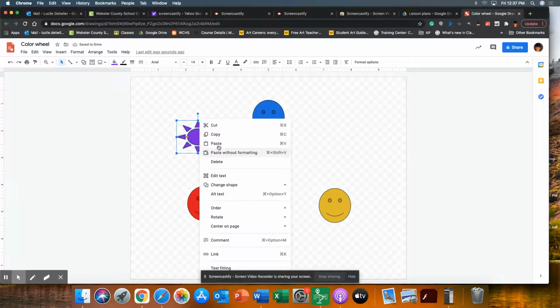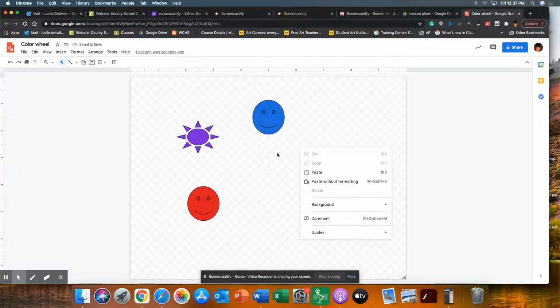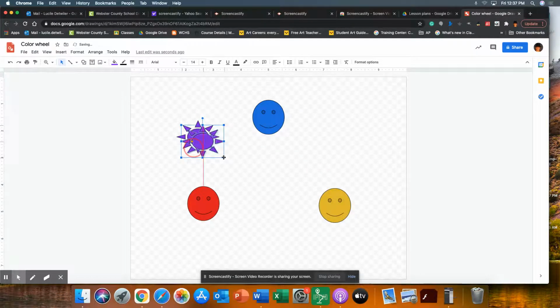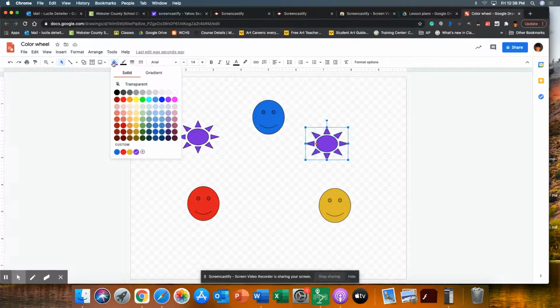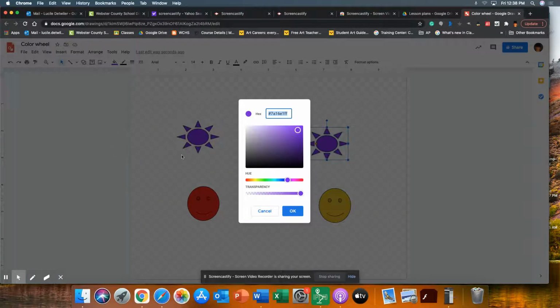Okay, and we're going to copy and paste again. And move this one over here. Can come in a little bit more. There we go. And we want to change its color. Make sure you've selected it. And blue and yellow make green, right?